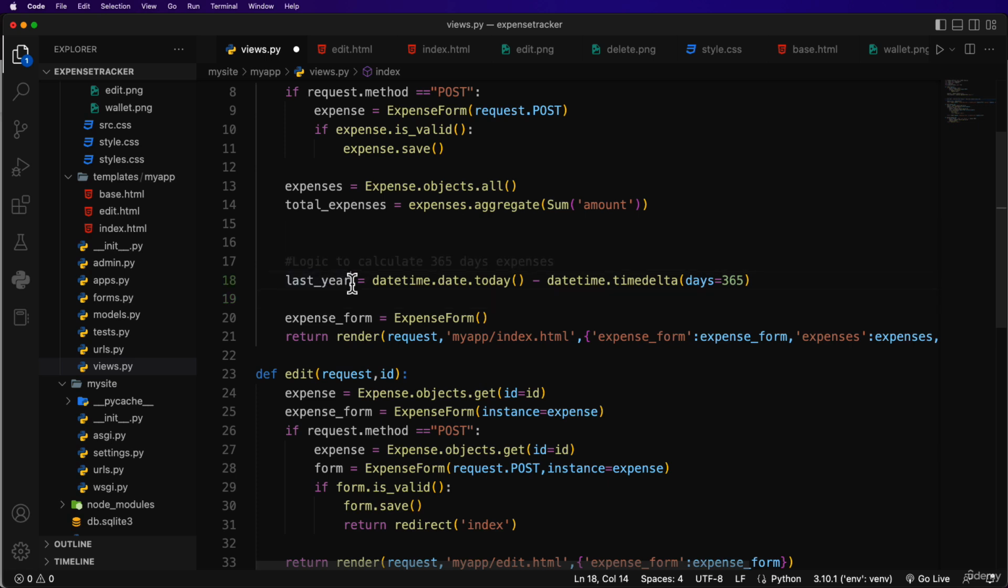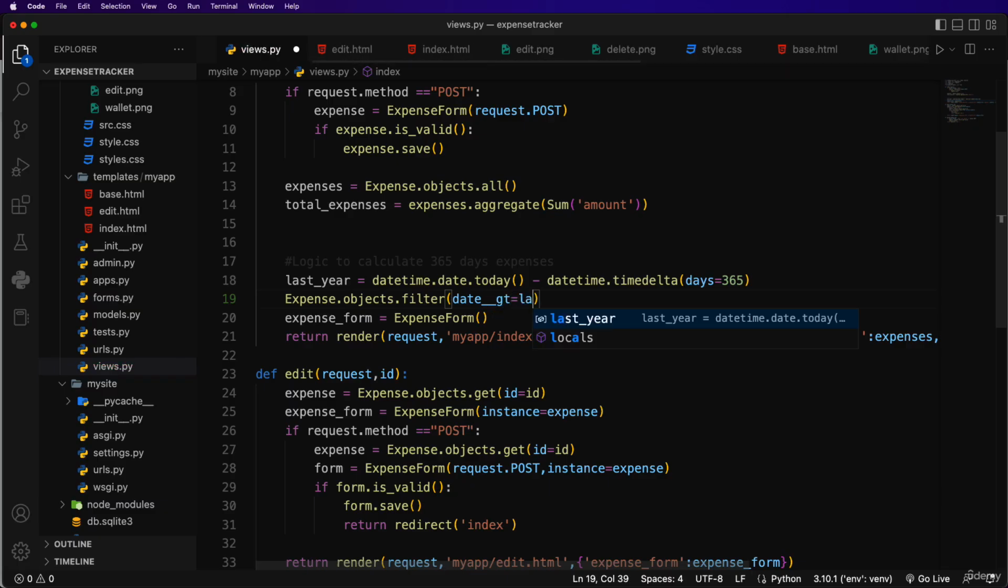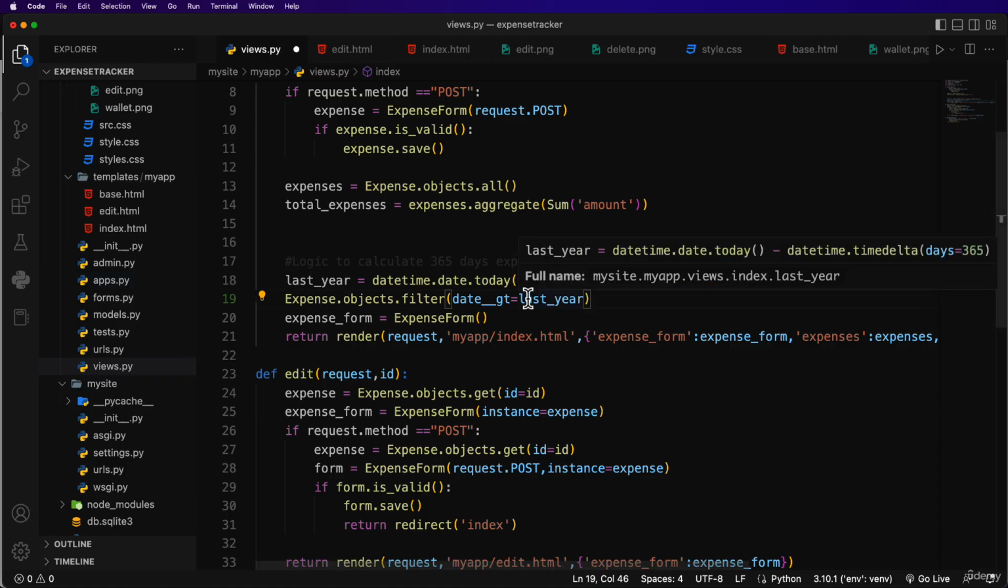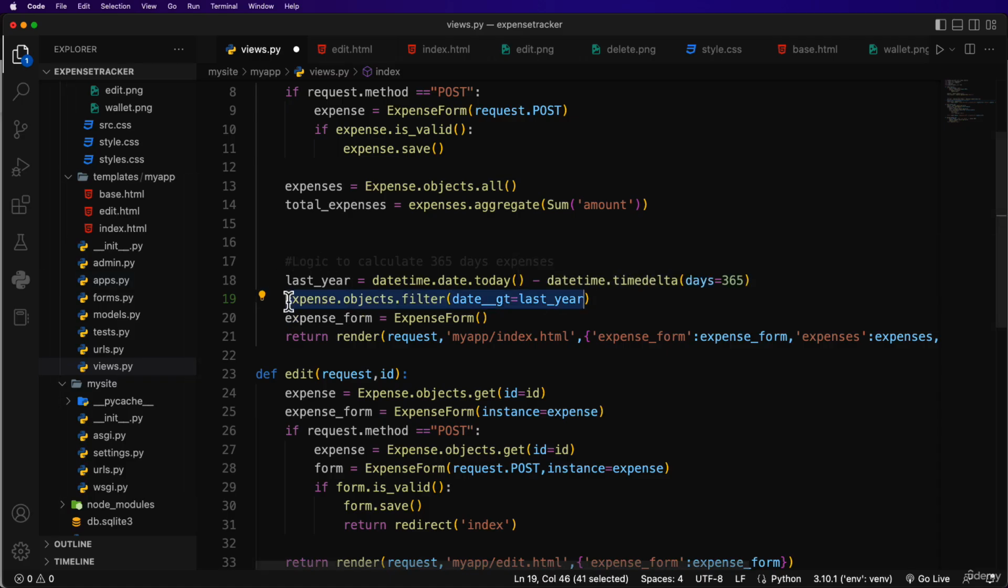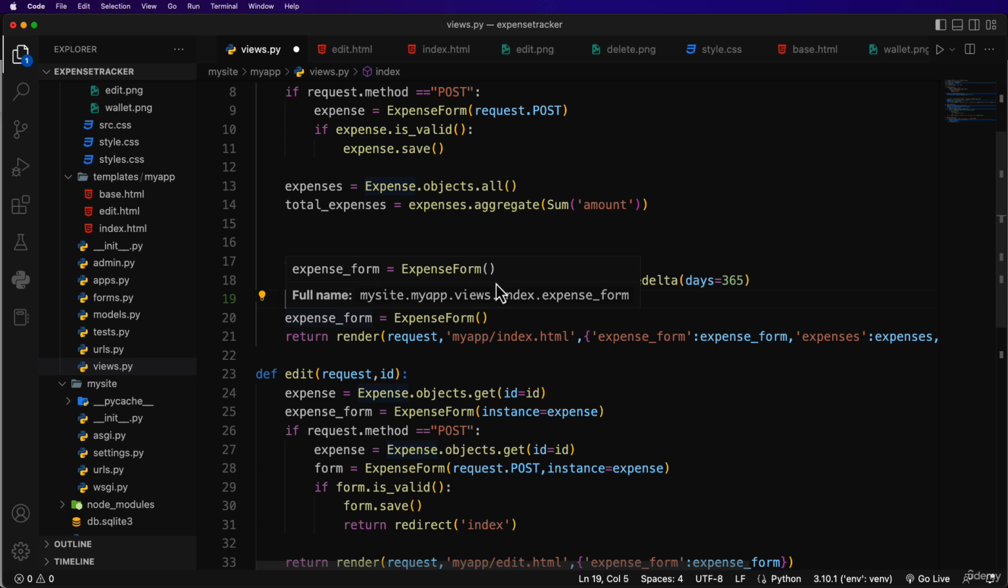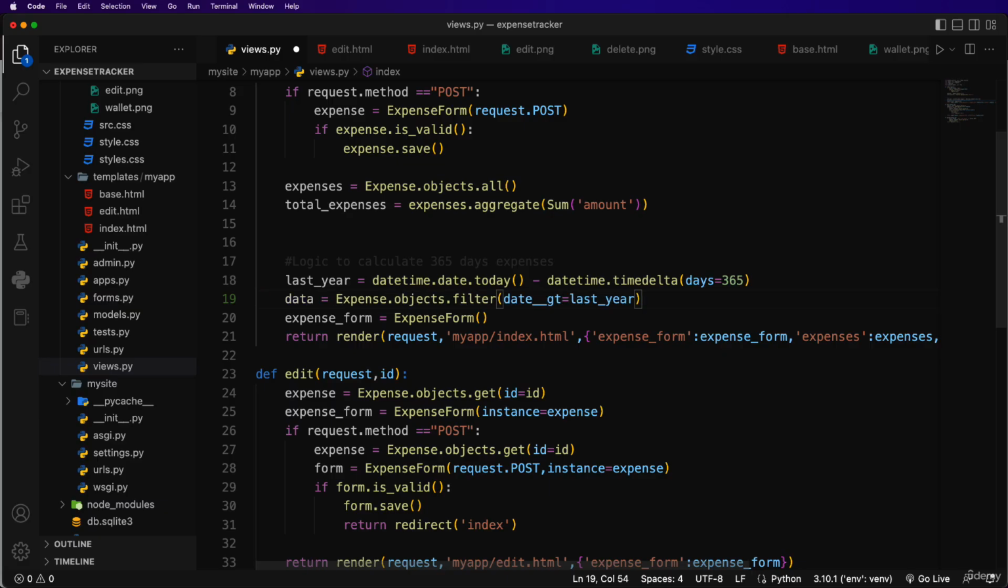Now, once we have all the expenses in our database, we make use of this last year to find the expenses that were made greater than last year, which is the current year. So here we say Expense.objects.filter, and we want to filter the expenses such that the date is __gt. GT means greater than, and we want the date greater than the last year which we have just calculated, which means the last 365 days. This is going to give us access to all the objects which follow this particular condition. So let's save those objects into a variable called data.